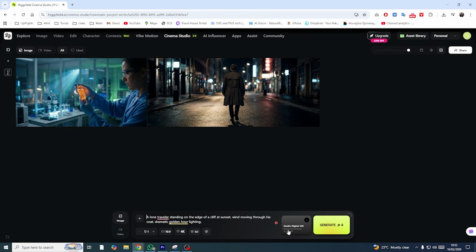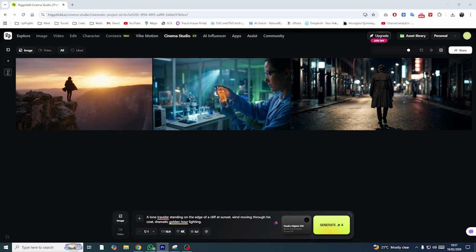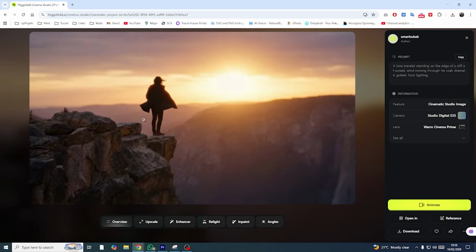Everything is set. Let's hit generate. And look at this. The lighting feels natural. The depth separation looks realistic. The subject stands out cleanly from the background. It feels captured, not computed. Now hover over the generated image. You'll see powerful options. Animate, Generate 3D Scene, Multishot.